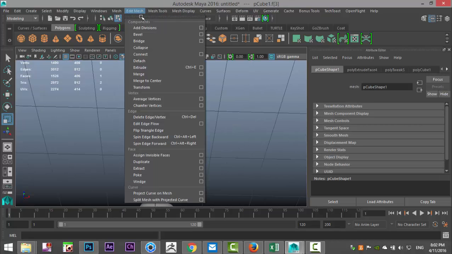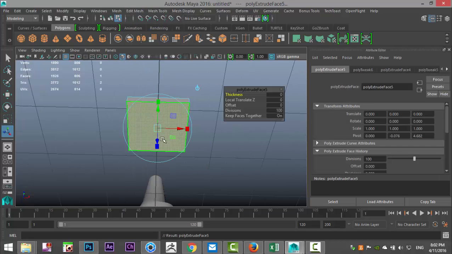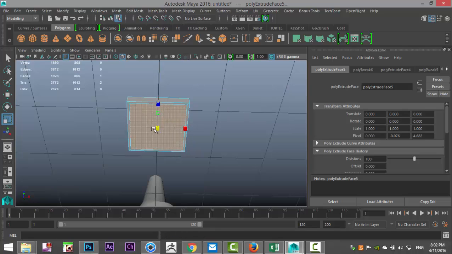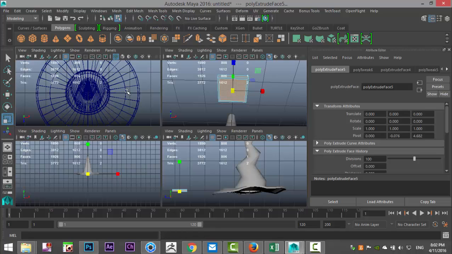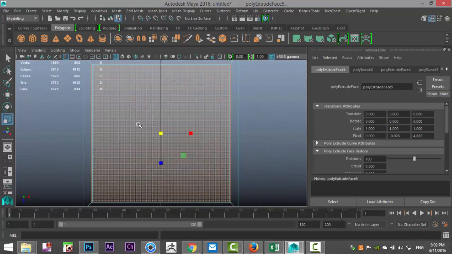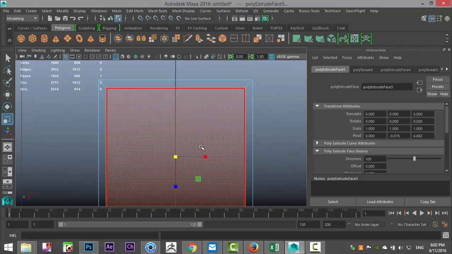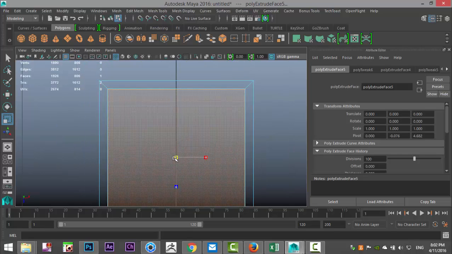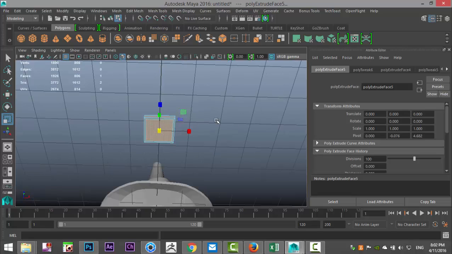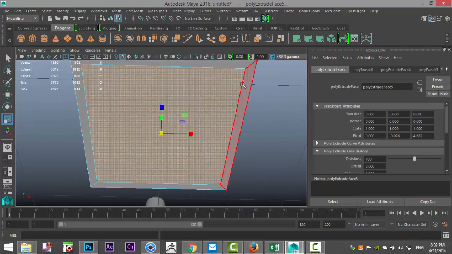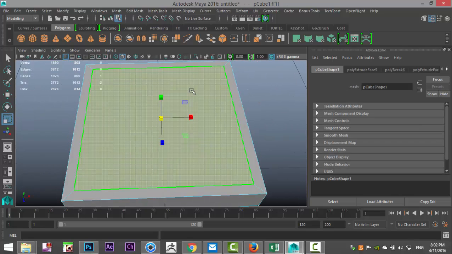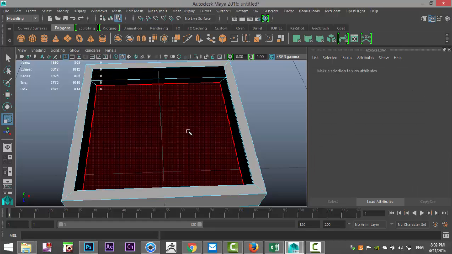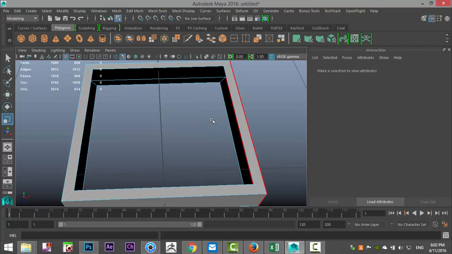So edit mesh, extrude, hit R to scale in. And these two need to match up. So from my top view, I'm going to hit F to zoom in. And you can see that I kind of need to make sure that that's on top of each other. And it is, yeah. So with that, hit F to zoom in. I'm going to select the top face, delete it. Select the bottom face, delete that.